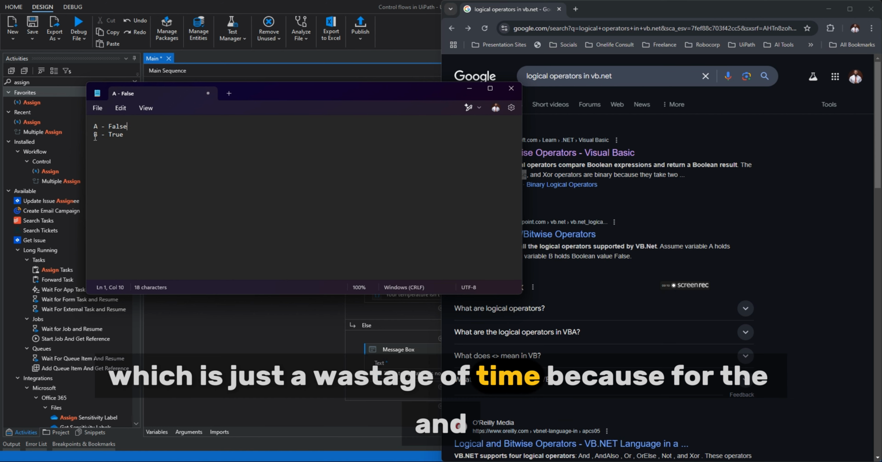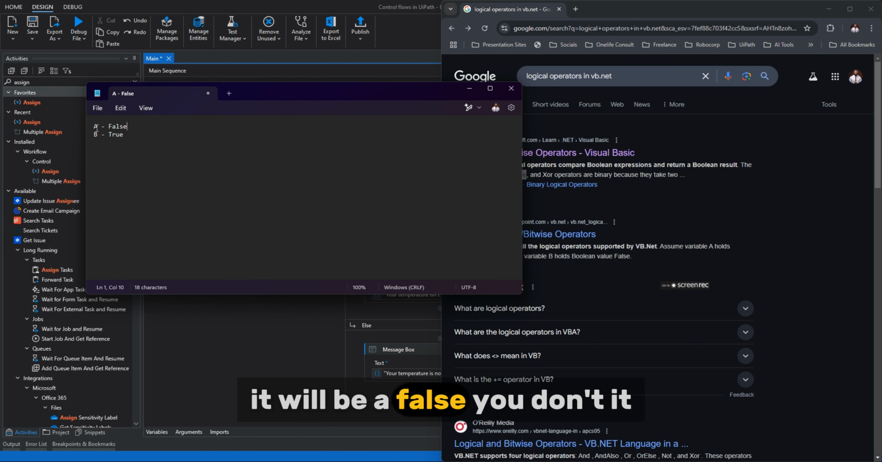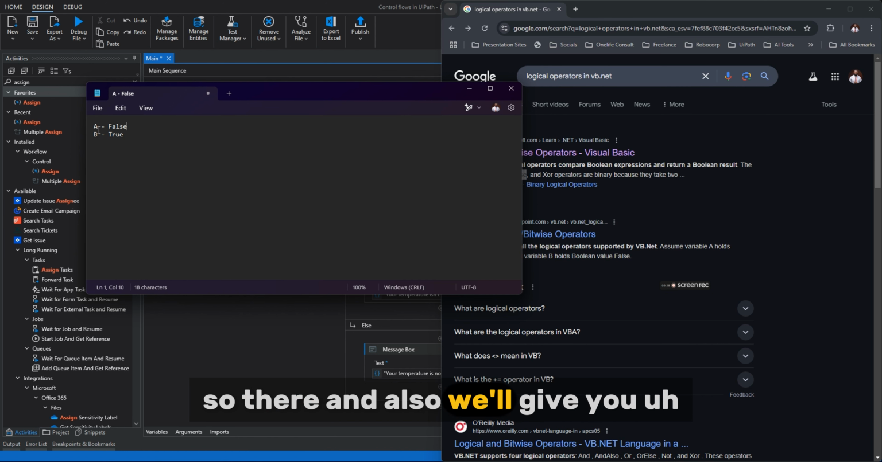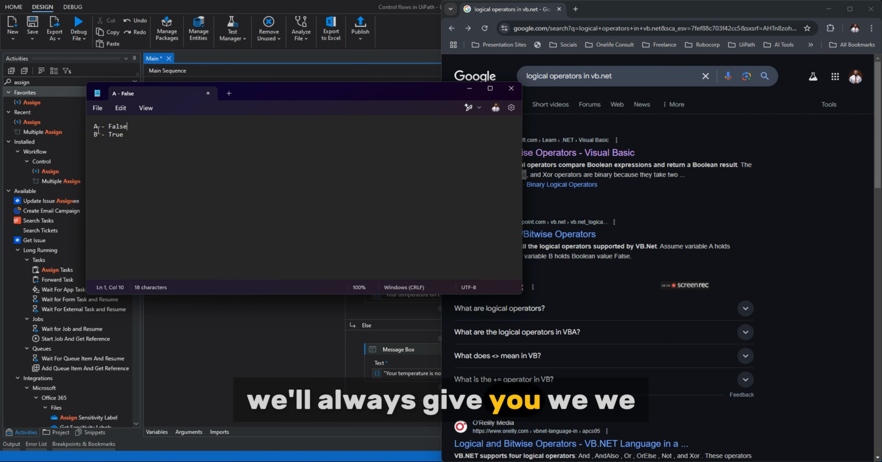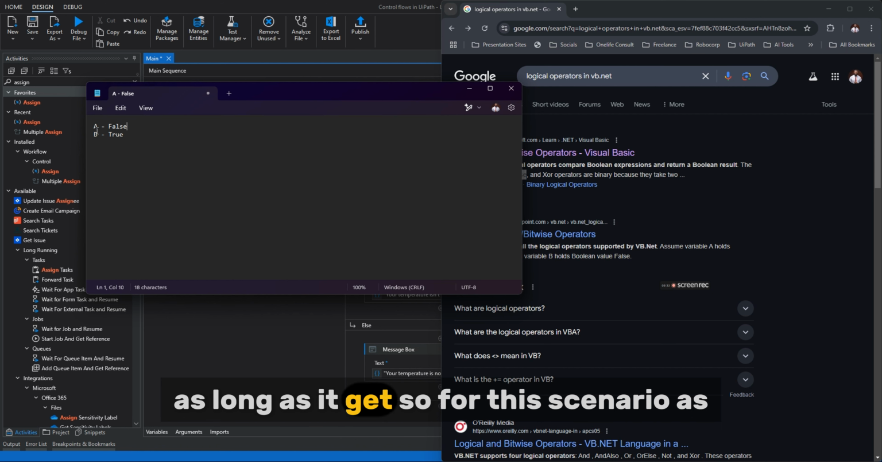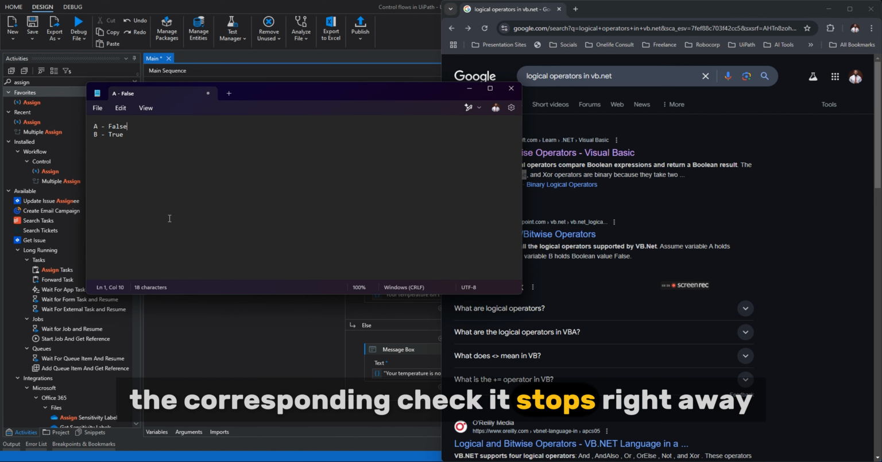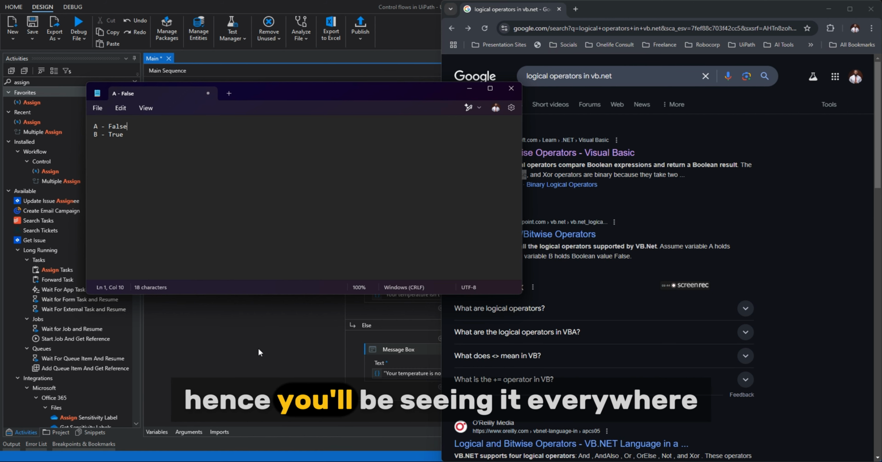Which is just a wastage of time, because for the AND, as long as any of the checks gives you a false value, it will be a false. You don't need to do another check. So that's where the AndAlso comes in. As soon as it sees the false, it doesn't do the corresponding check. It stops right away, hence making it fast, hence making it the best solution. Hence you'll be seeing it everywhere.